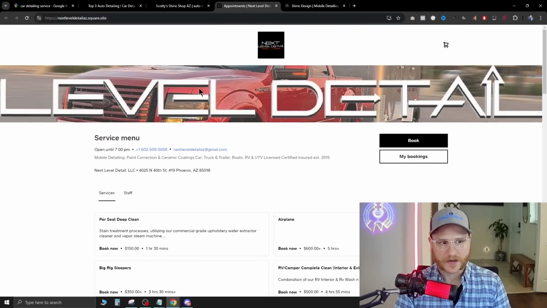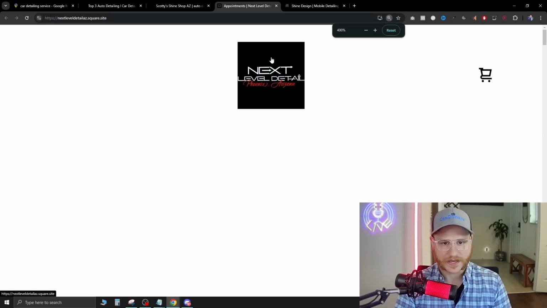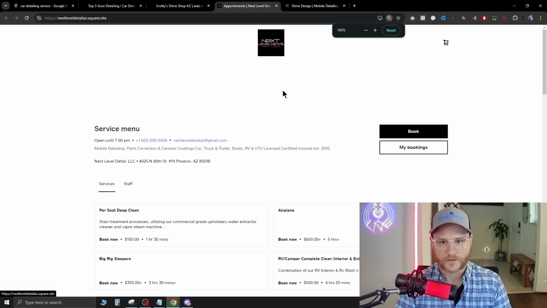Next level detail. It looks like it's a Squarespace site. As you can see up at the top, it says square.site. Let's see what they have going on here. I don't really like this banner. Their image in their actual logo up here in the middle is just awful. It's tiny. What they really should have done is cropped it and got rid of all this black space below and above it, and then made it bigger, right? Because right now I can't even see unless I zoom all the way into like 500%.